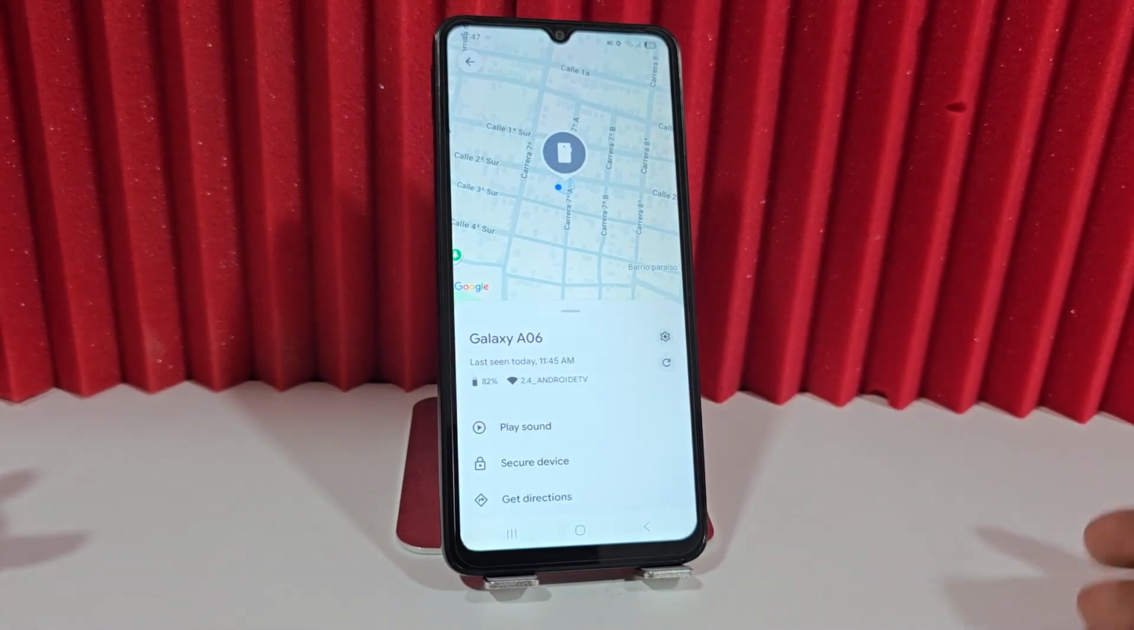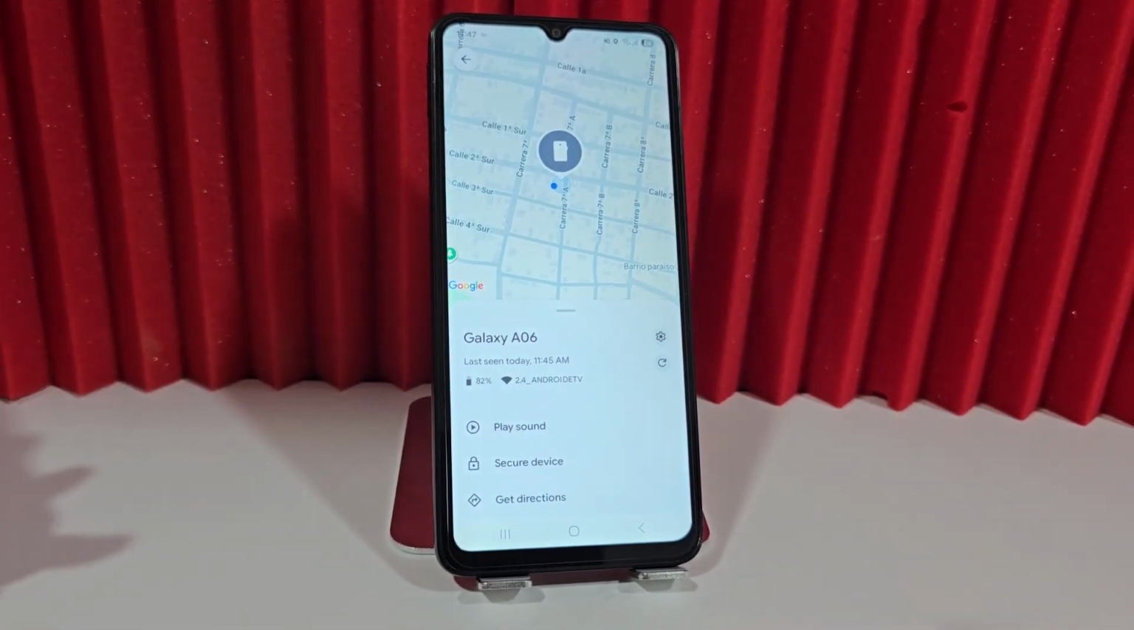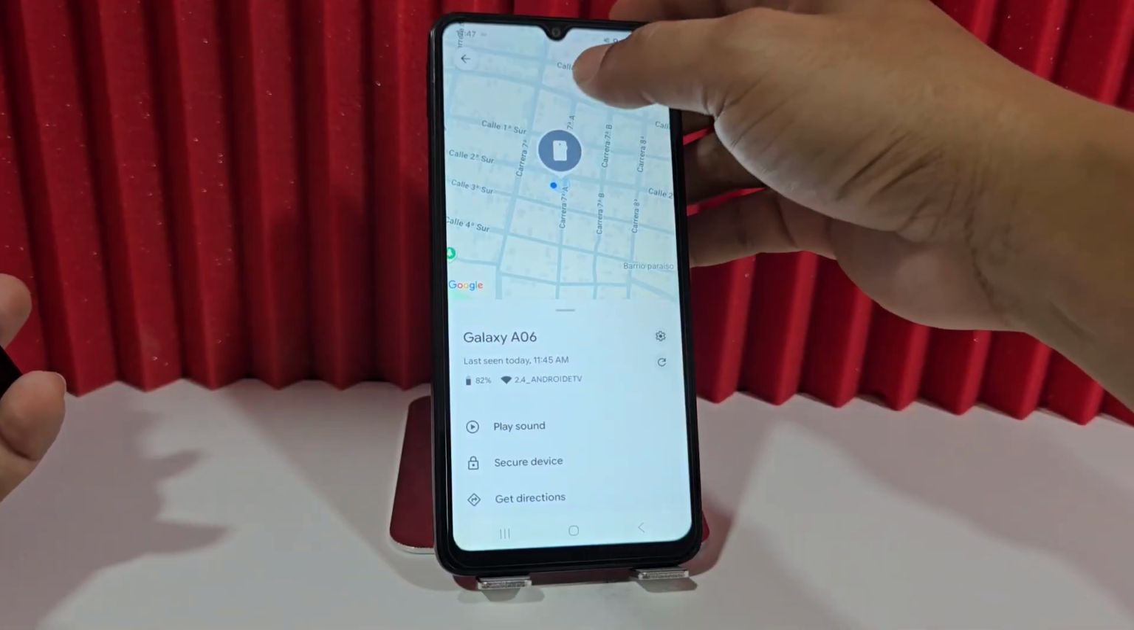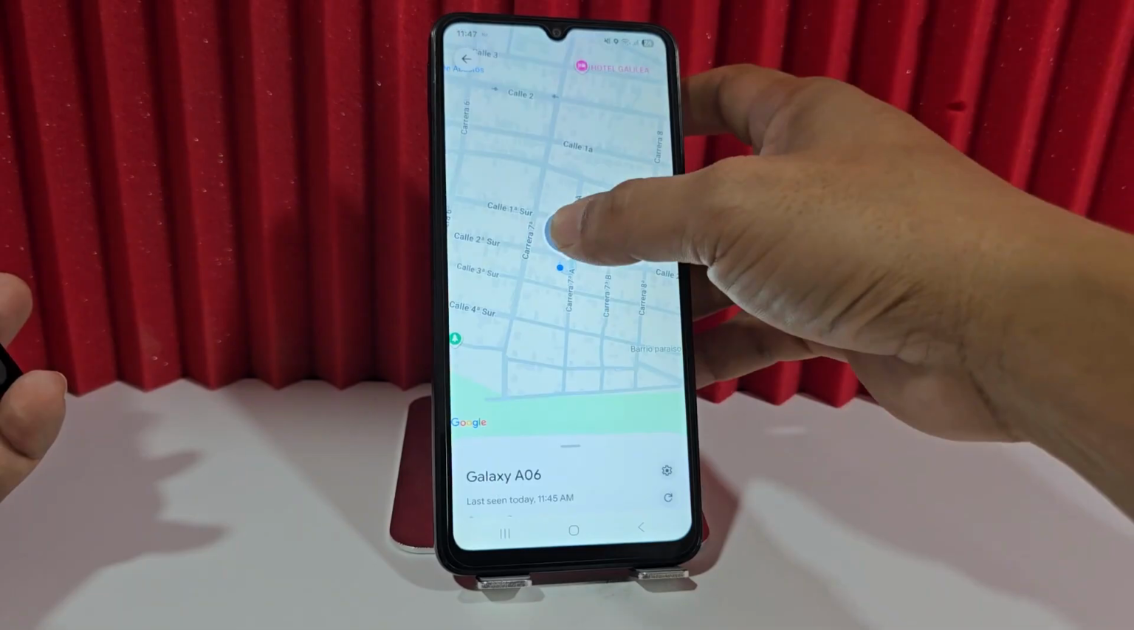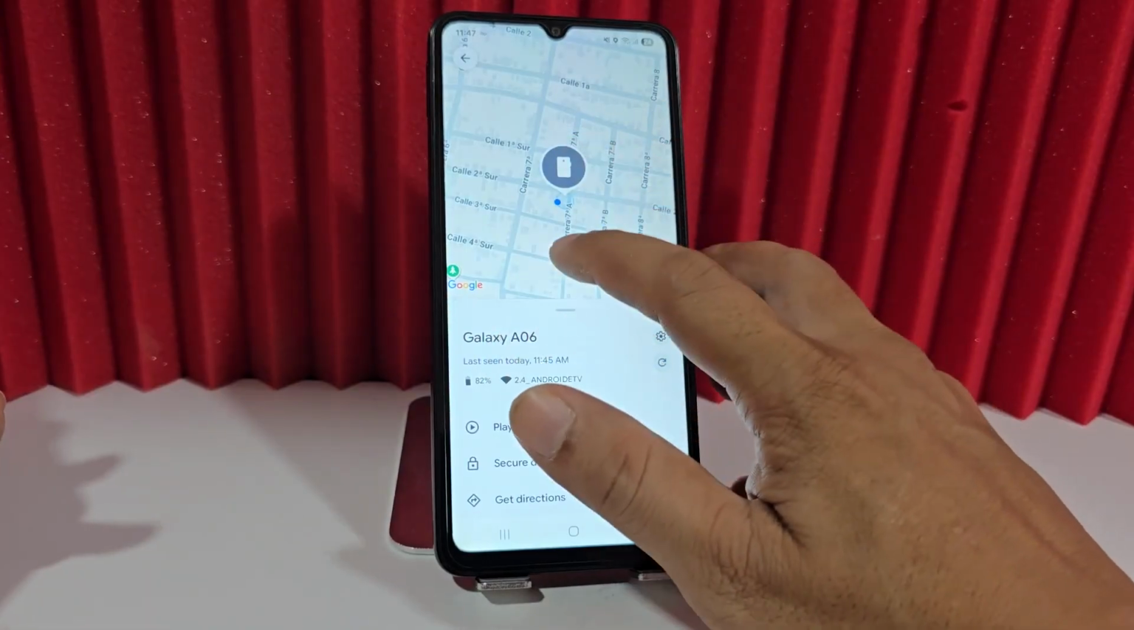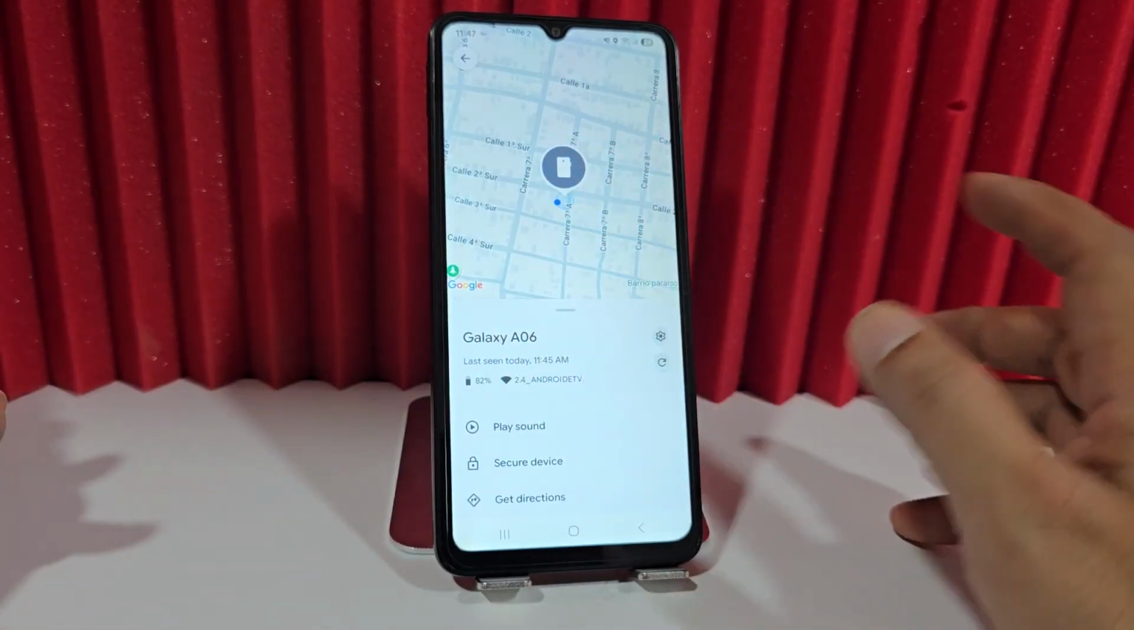But let's say you suddenly can't locate your phone, because you haven't found the location yet. Here's the exact location. You can now search for it directly from here because it's giving you the exact location.